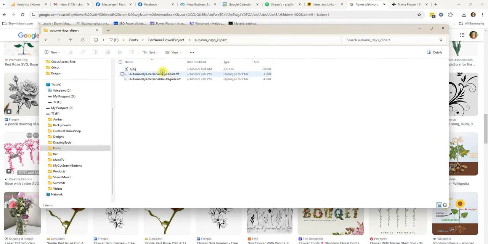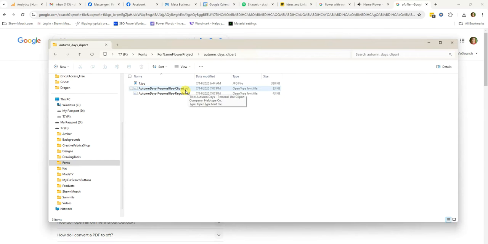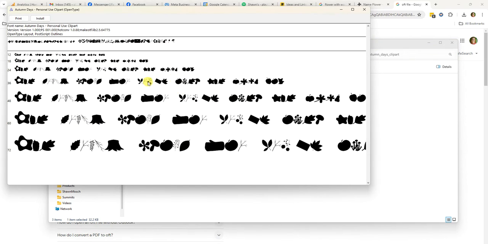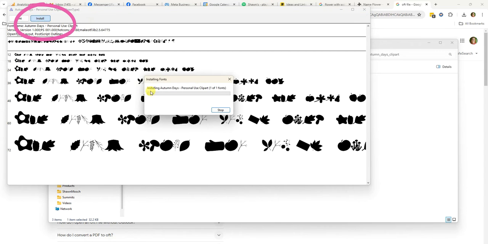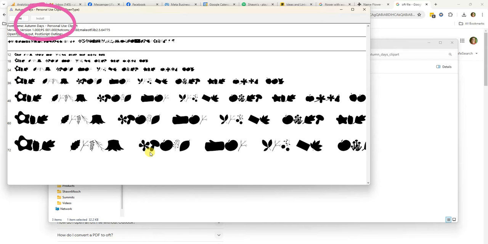I double click on this one. You're going to see a file that is an OTF. So anything with a .otf is going to be a text file or a font. I'm going to double click on this one, and this is showing me the different elements that are in this. And I'm just going to click install. So now this is installing this font onto my computer. That means when I go into Cricut Design Space, this font is going to show up under System Fonts.